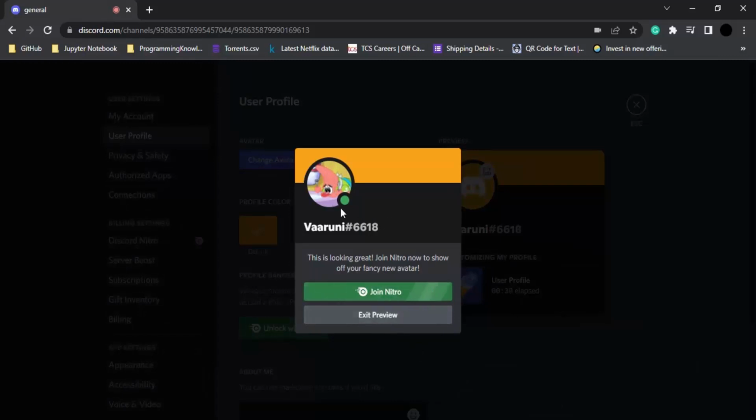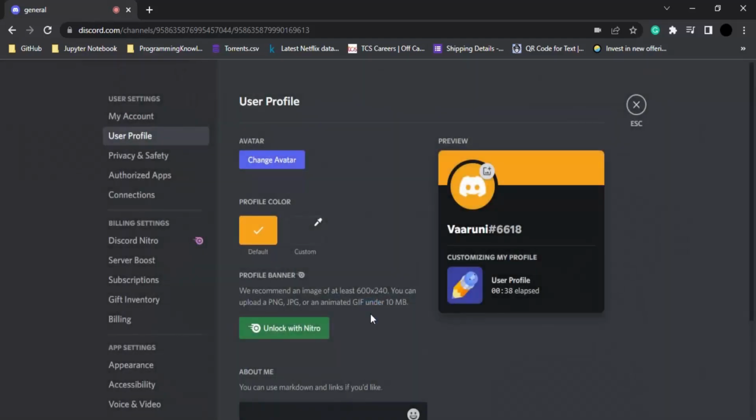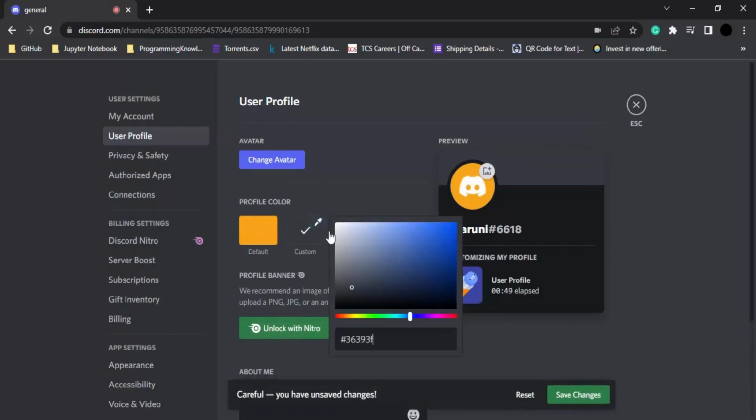This kind of avatar would be only available if you have joined Nitro. So in case you do not want to join Nitro, you can simply click on exit preview, and this GIF avatar won't be applied. If you want to change the color of your profile, which by default is yellow, you can just choose any of the colors that you like.